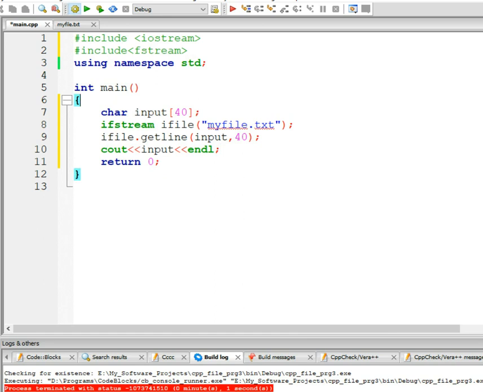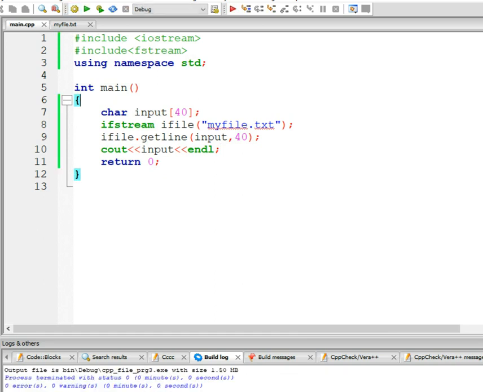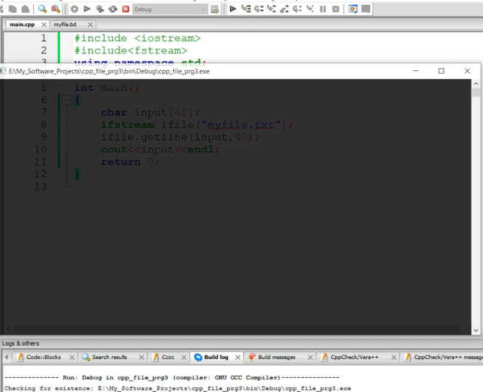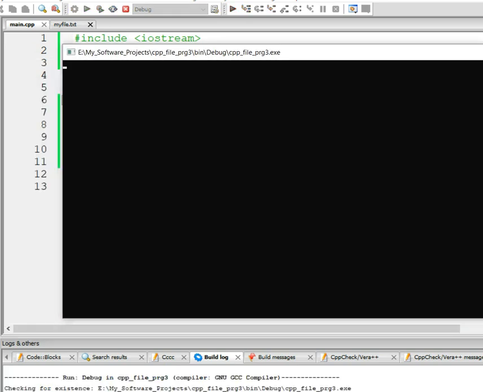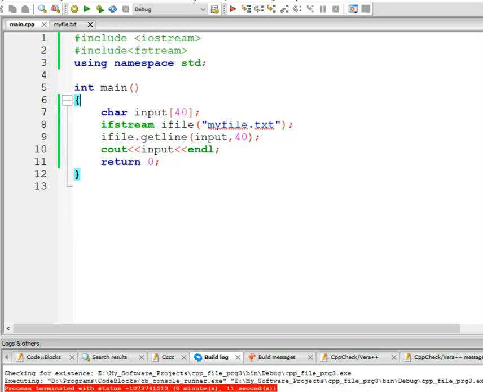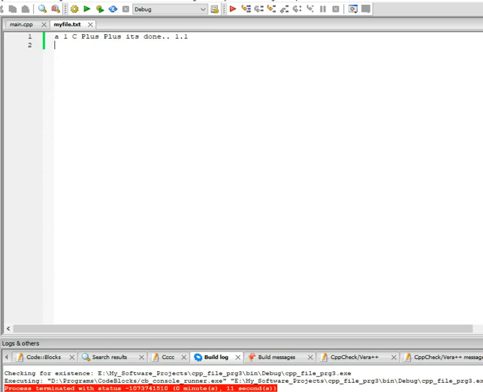So let's compile. The program has compiled successfully without any errors. Let's execute. Here you can see that the entire line has been displayed on the screen. So this is how we can read the entire line from the file.